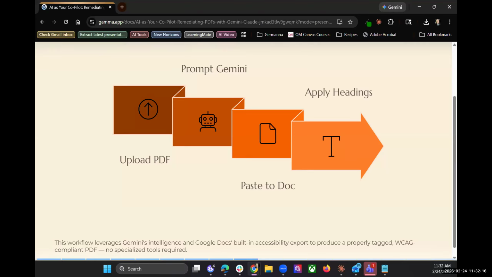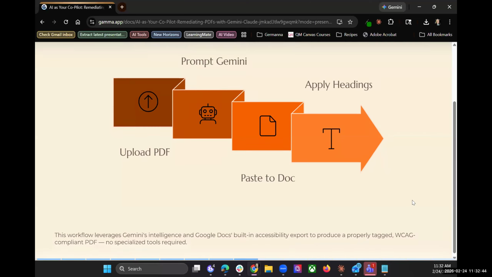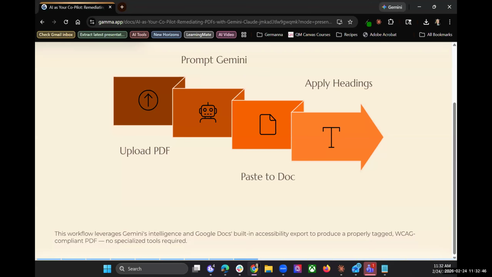So this is using Gemini's intelligence and Google Docs to build and export a properly tagged, compliant PDF. So there's no special tool required. You're using the tools that are in there, and they're all part of your VCCS account. It's actually still thinking on the other one, so I'm going to keep on going. But while it's still thinking, I will come back and show you what it does after it's finished.